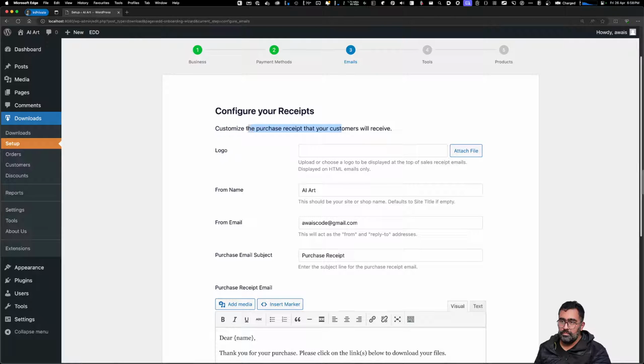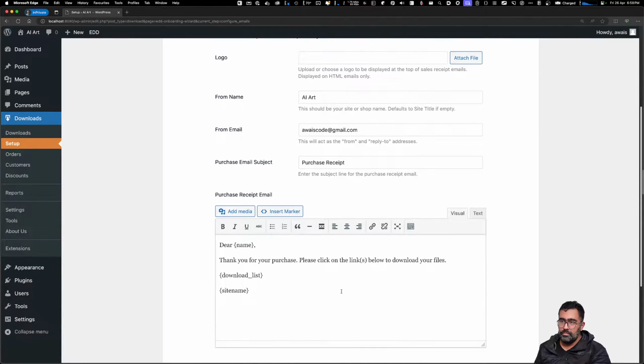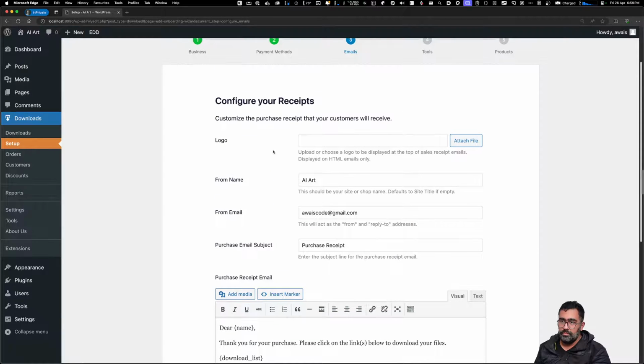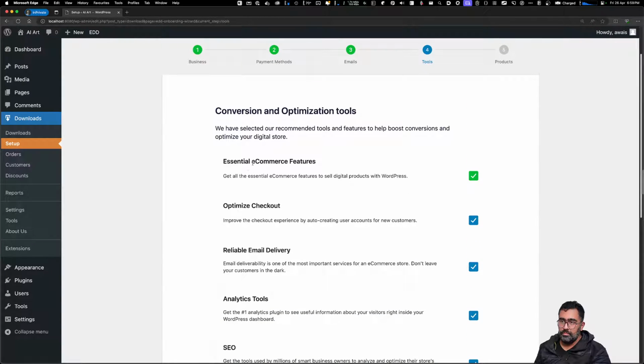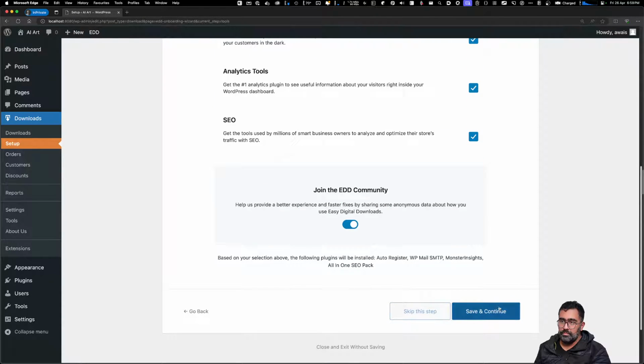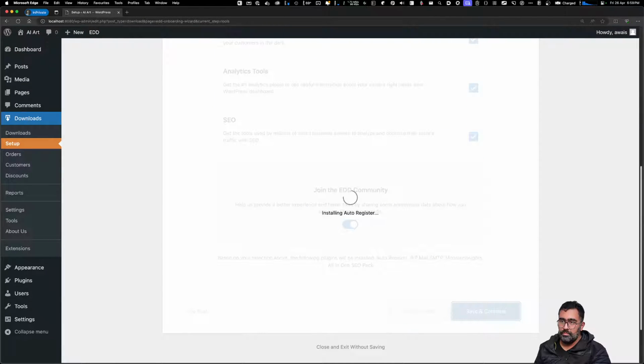I don't really need that for now. I will create a logo later. Let's say, okay, dear name, thank you for your purchase. Please click on the link below to download your file, and so on, and the site name. No, I don't need a logo for now. So continue. Essentially e-commerce features, optimized checkout, and so on. Save and continue.